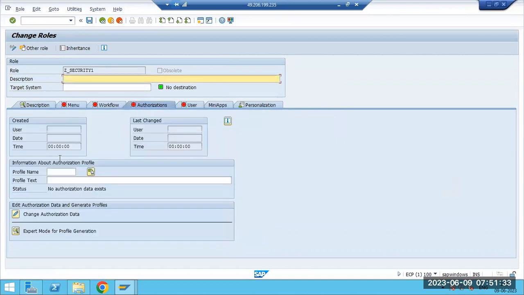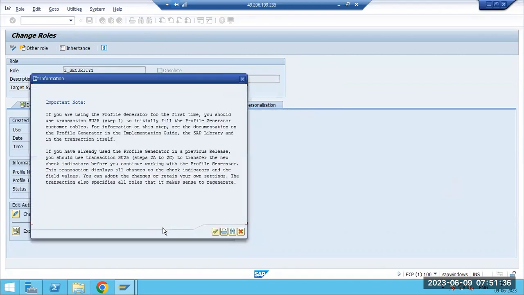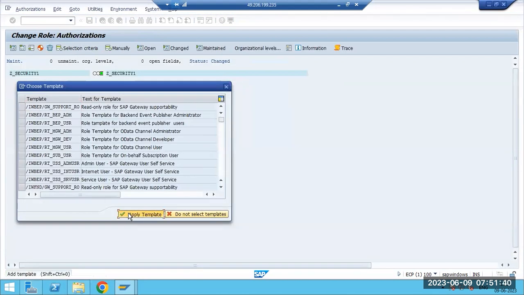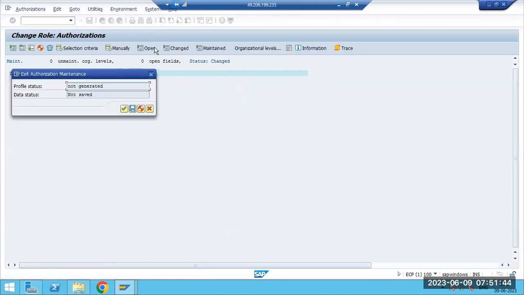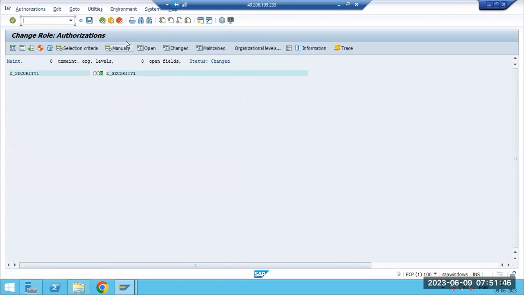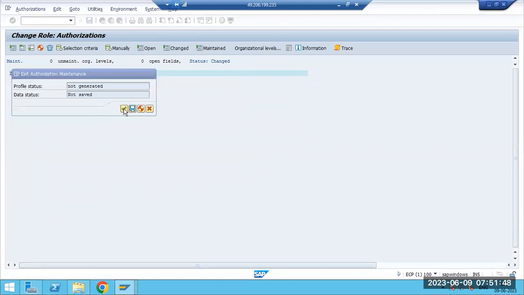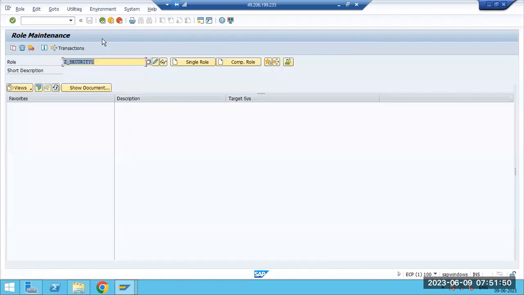Then go to the authorization data, change the authorization data and everything here. Assign the authorizations and objects and everything here. You can assign everything to the user. Then generate and save it. Then assign these users to give them access. That is the role creation.